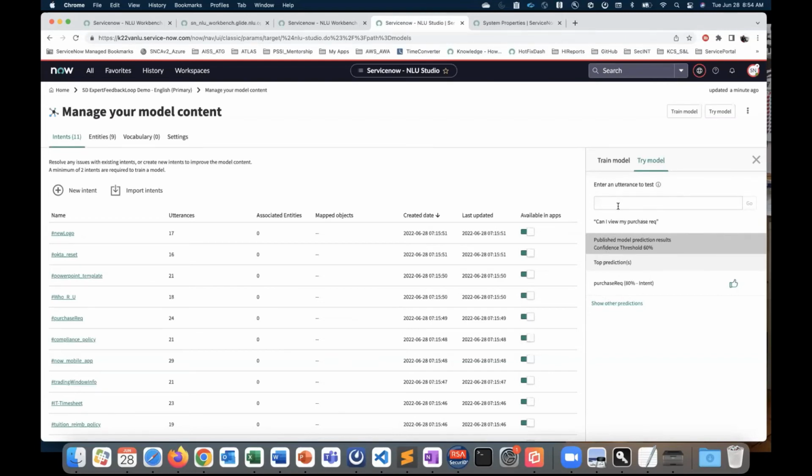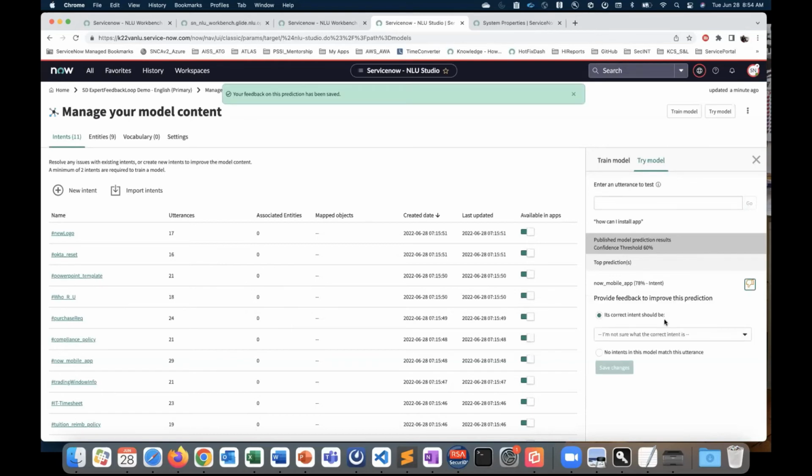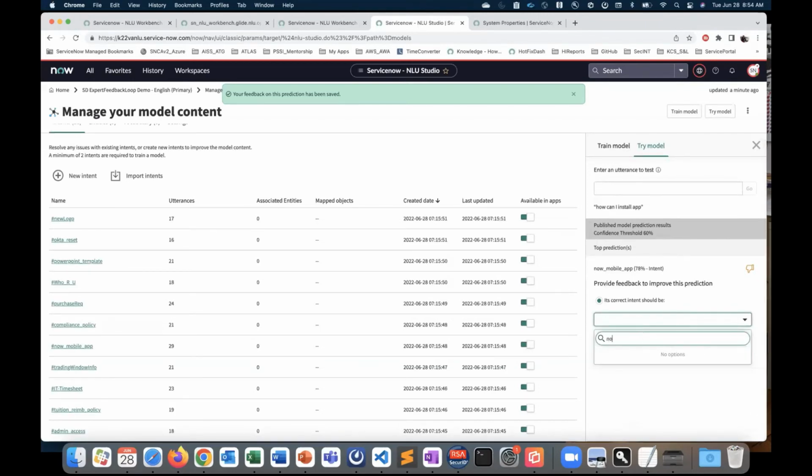And one more thing, if it predicted wrong, I could have also, let's do that now, mobile app. So it looks like it is predicting now mobile app, but let's say it did not predict now mobile app. I could have said this is the correct prediction is now mobile app in this case, but it did predict now mobile app. So obviously it's not showing up in the list over here. So that's the try model feature with feedback.